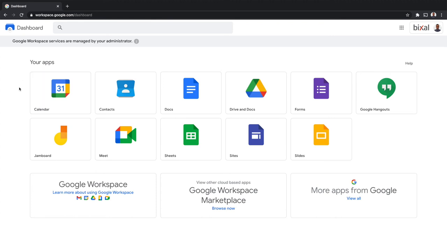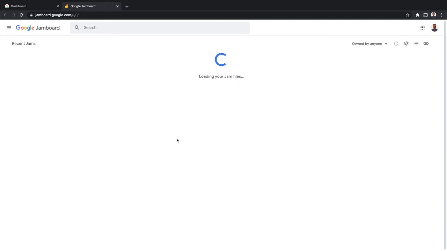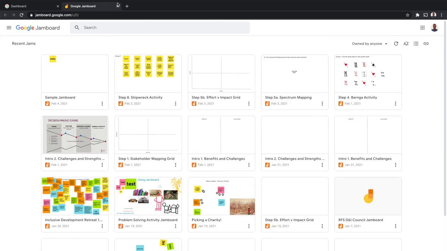But before we jump into a demonstration on how Jamboard works, let's take a look at how you can access a Jamboard from a participant view within Google Meet.